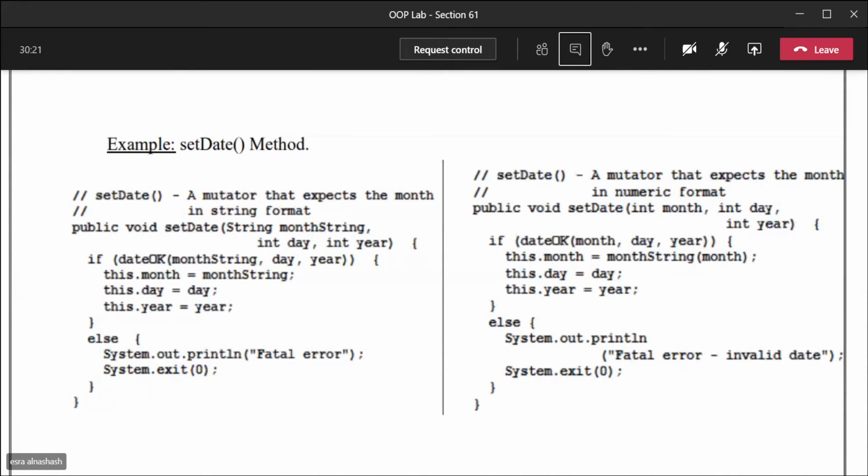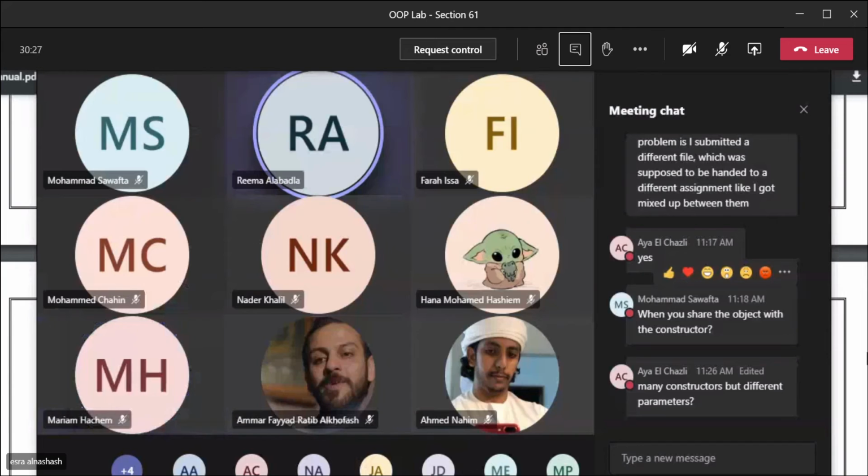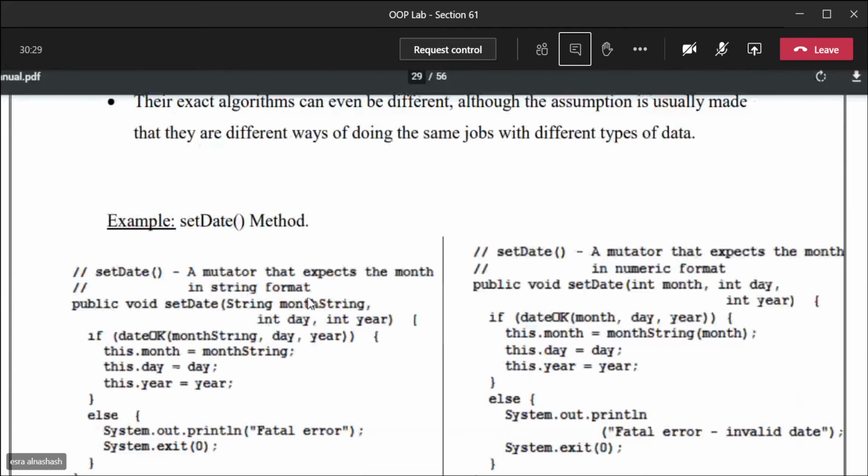Is the idea clear? Yes, that's okay. Doctor, these two examples next to each other, they're not in the same class, they're two different examples, right? No, this can be in the same class.